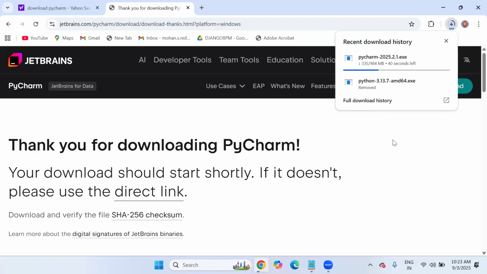Please wait a moment. Almost it is complete. Once it completes, I'll start the installation procedure. Make sure that before this installation of PyCharm, you must and should have the installation of Python. Then only can you write the code and run the code. If you don't install Python, you don't get the interpreter. If you don't have the interpreter, you can't run Python logic, right?